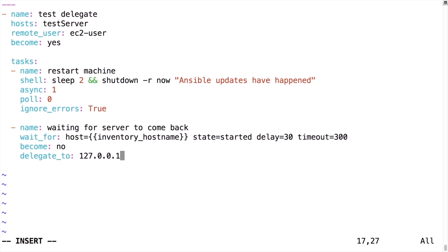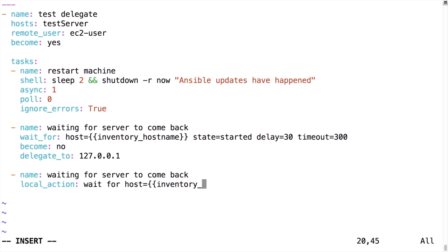Now, we can actually shorthand this task by using something called a local action. So I'll just write this out and we'll comment it out later. But if I wanted to shorten this, I could do local_action, wait_for host equals inventory_hostname, state equals started, delay equals 30, timeout equals 300. And then I would still set become to no. This is just shorthand syntax for a delegate on a local host.